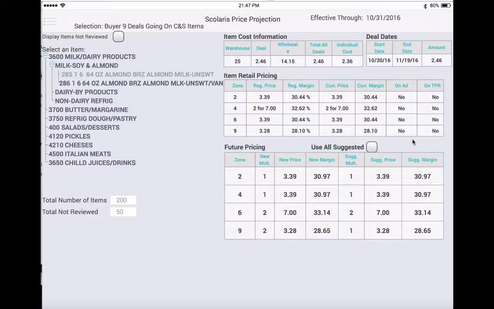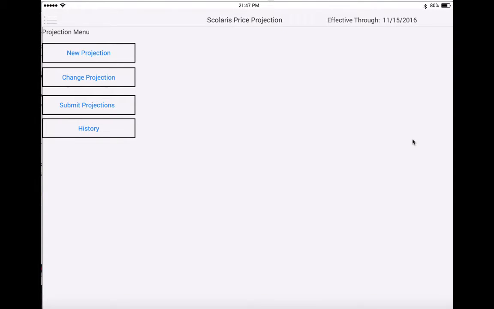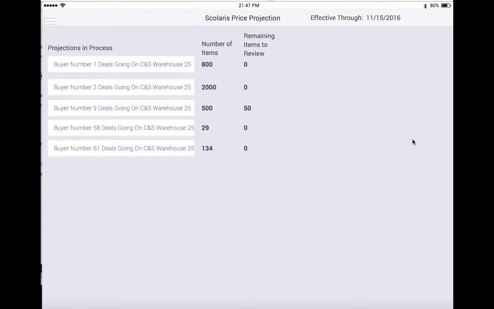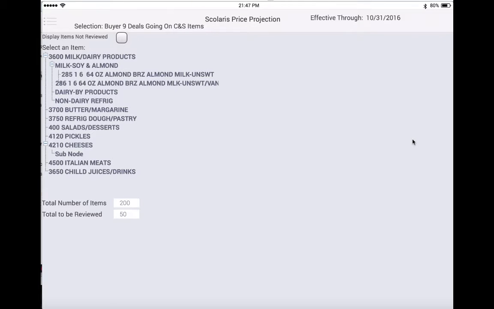Okay, let's go back and see how to change projection and submit the projections. Okay, I'll press change projection. Oh, I see. This screen shows the projections that I've been working on, and I can go back to the one I didn't finish. That's easy to see because I just press on the one that still has items to review. Now I'm back where I was before, and I can just click on the box at the top to show items that still need to be reviewed. Okay, so let's go ahead and finish and submit my projection.